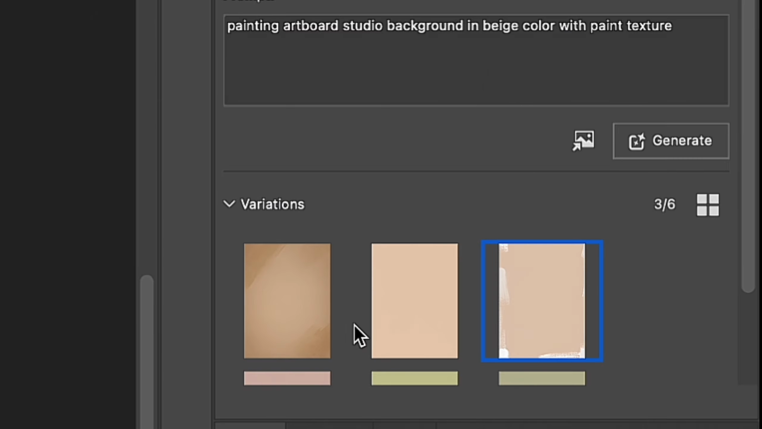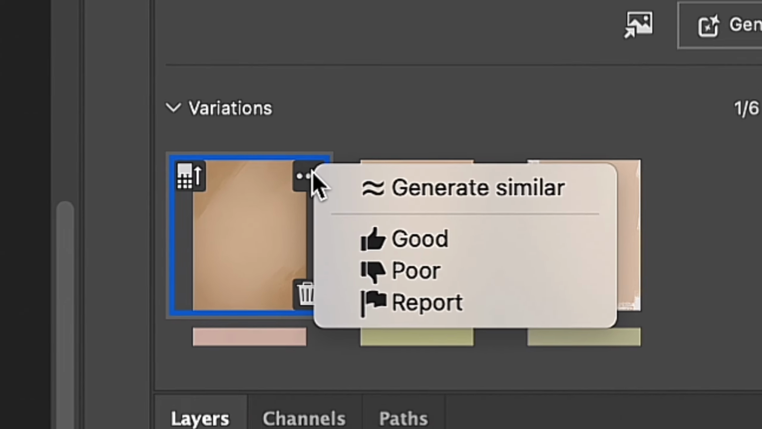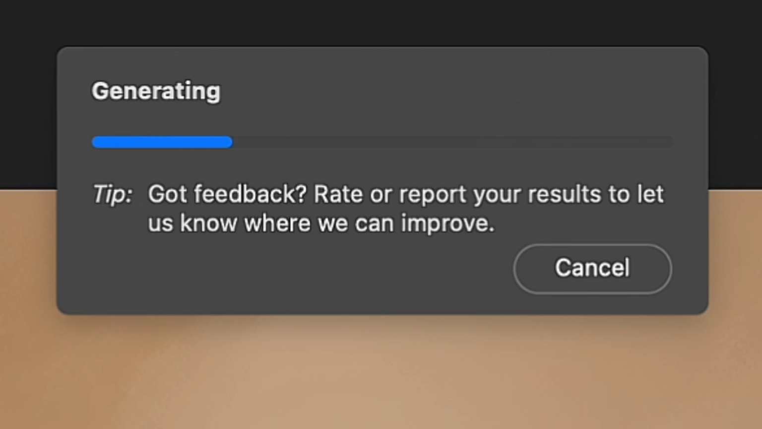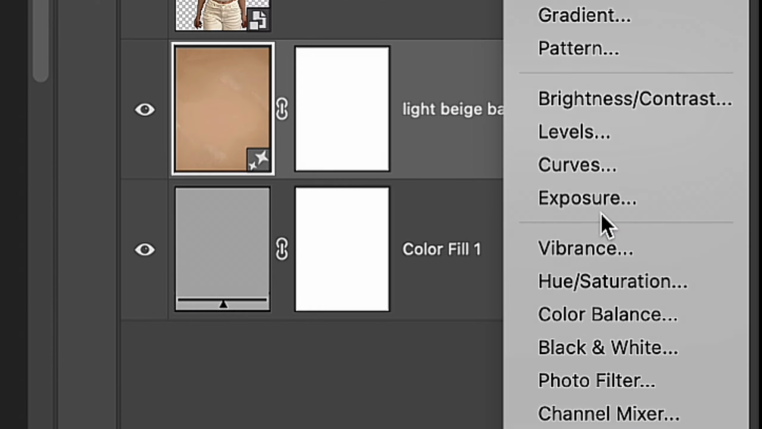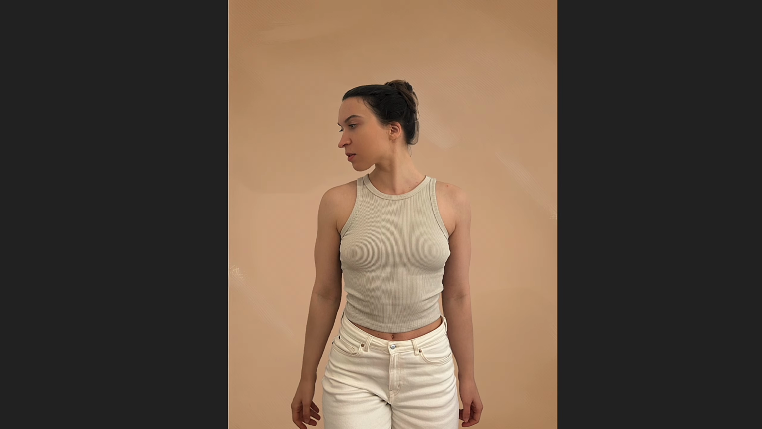And a very cool new feature in the Photoshop Beta version: you can generate a similar option to the option that you like, and this feature I like to use quite a lot. So after a few tries, I found the background that looks fine for me, and I added a hue saturation layer just to make it more desaturated and look more light beige.